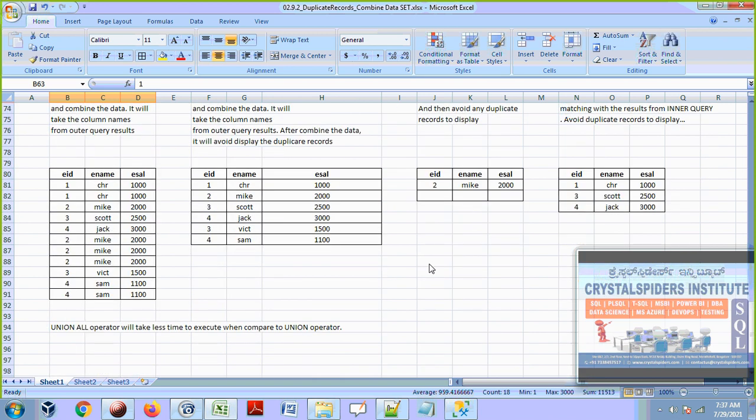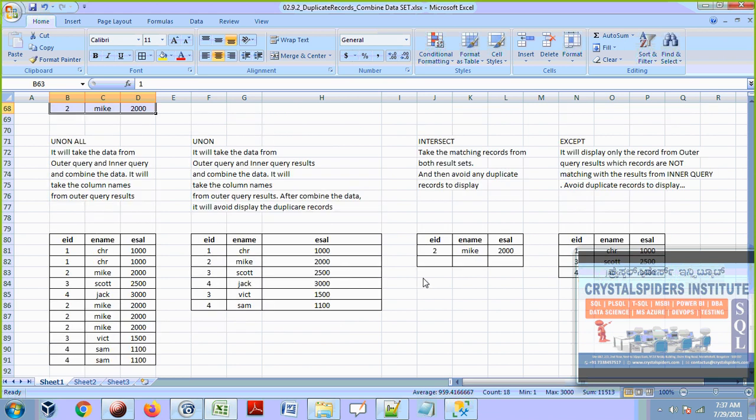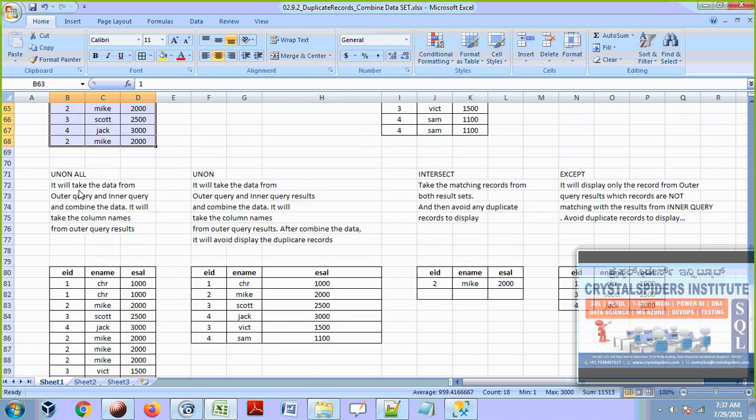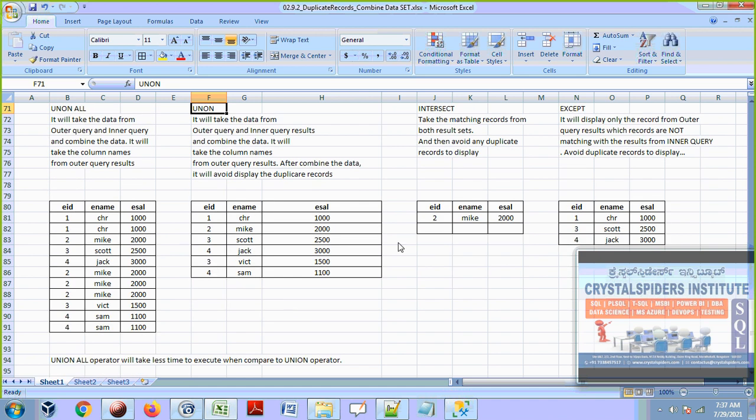That's the except operator. So this is union all, union, intersect, and except operators. Now you see, compared to union all and union, whatever work union all is doing, the same thing is done by union also. But union additionally looks for duplicates and avoids displaying the duplicate records.